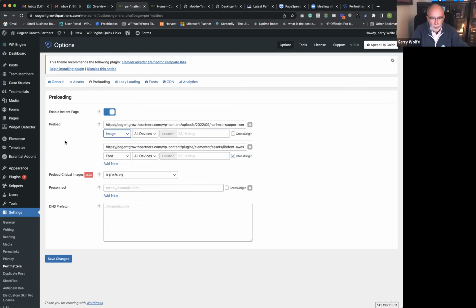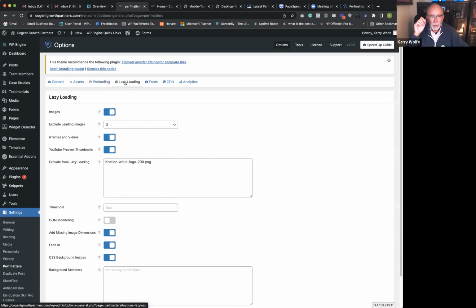And then there's pre-connect, which I haven't messed with. But there's an interesting thing similar to that we'll get to. And then there's lazy loading. Lazy loading, how would you describe that?